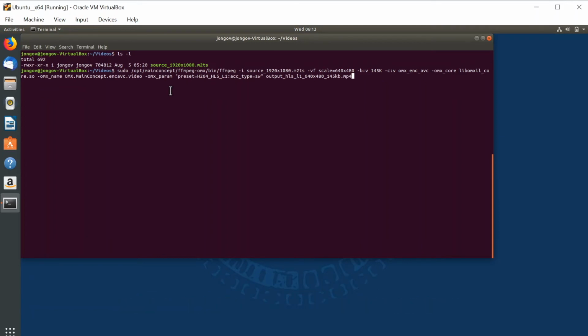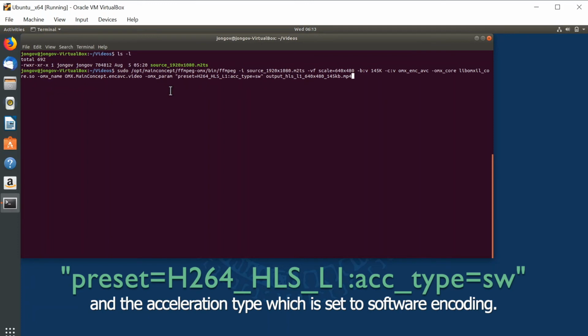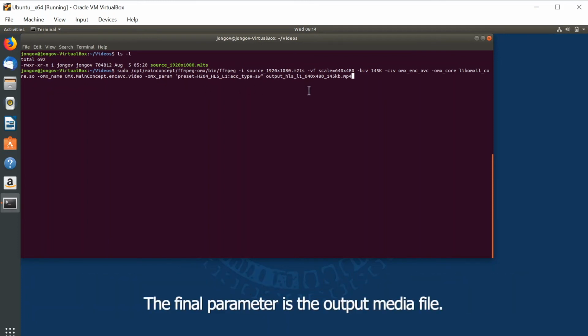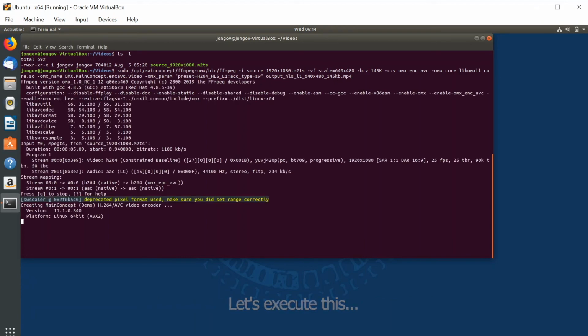AVC encoder. Here I pass the preset, which is set to H26 for HLS layer 1, and the acceleration type, which is set to software encoding. The final parameter is the output media file. So let's execute this.